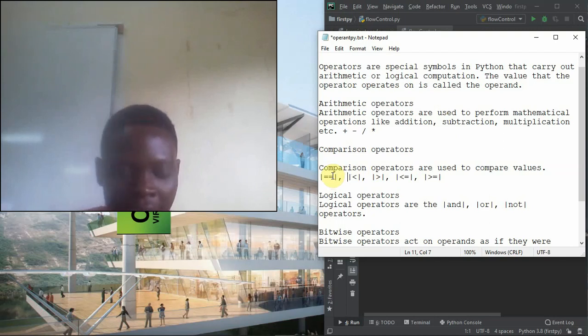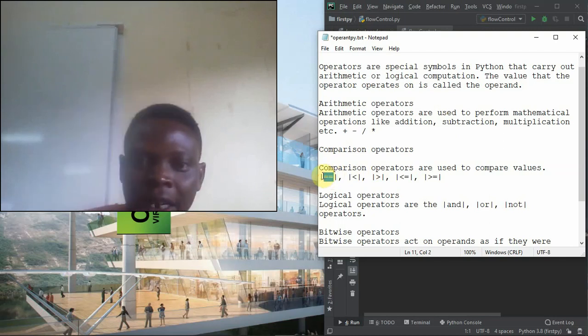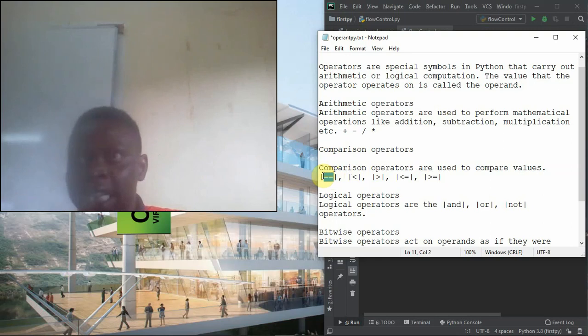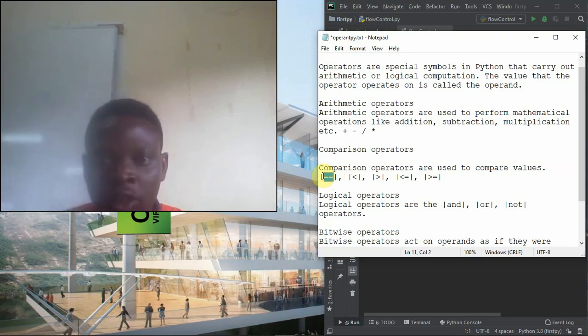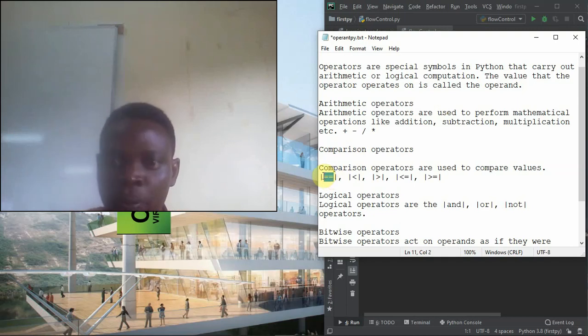So that means that we want to know whether the one on the left hand side and the one on the right hand side are the same. So if you want to find out from Python's perspective, you have to use the two equal signs. That is a comparison operator. Then we also know the less than operator.